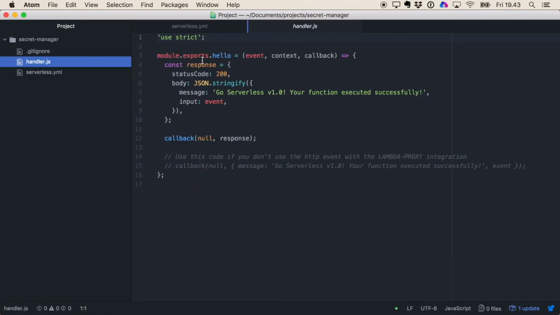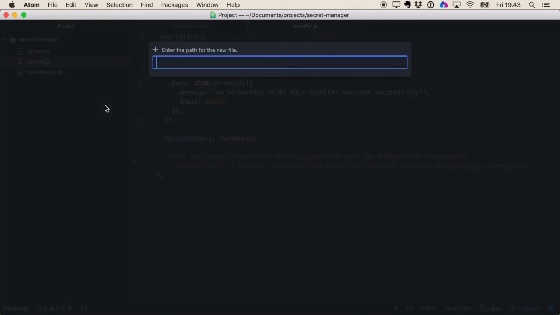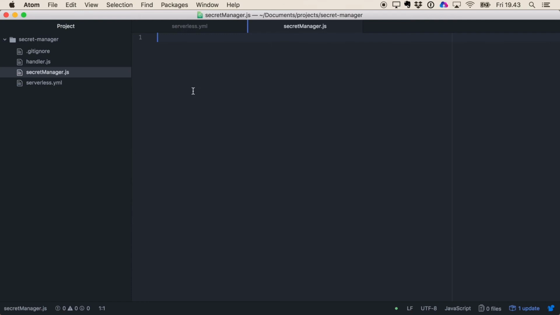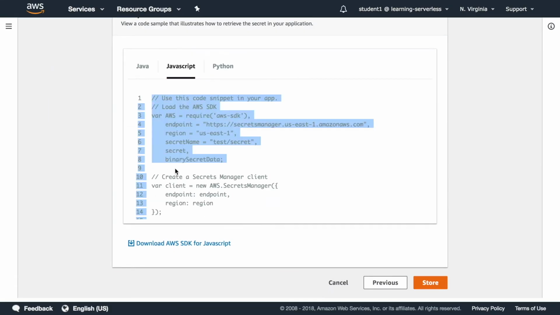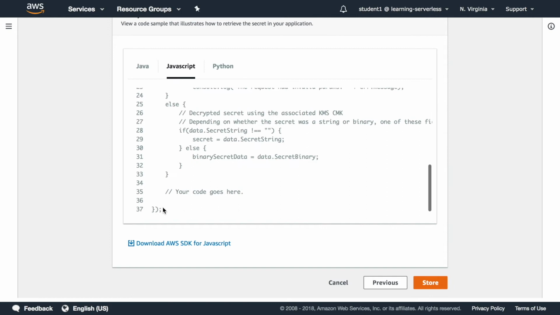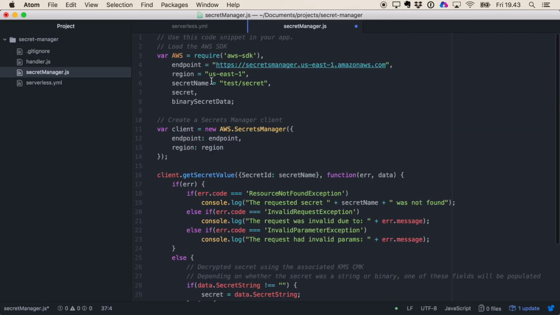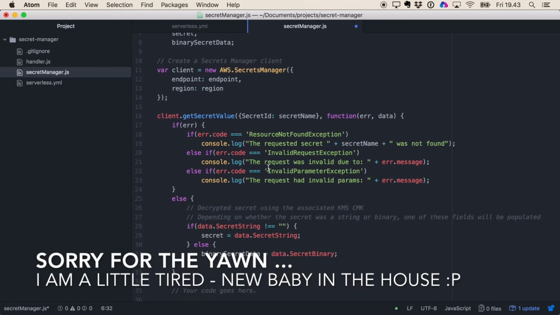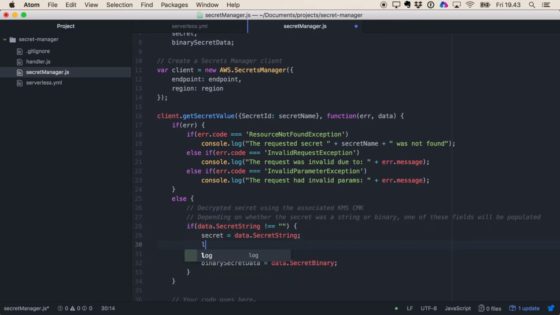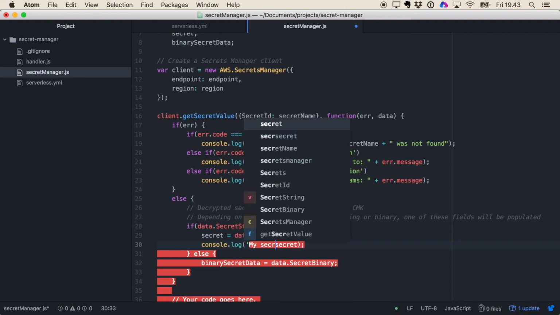And now in our Lambda we are going to create a new file called Secret Manager, and we are just copy pasting the code that comes from here. You can make this code prettier, but I just want to show you how you can use it from the code that comes from the help. So in here you have your code and it has the information for your secret where you can get it, and it will create a new secret manager with that endpoint or region, and then it will get the value that you specify. For that we will create just a method around it and put a console log to print this secret on the screen.